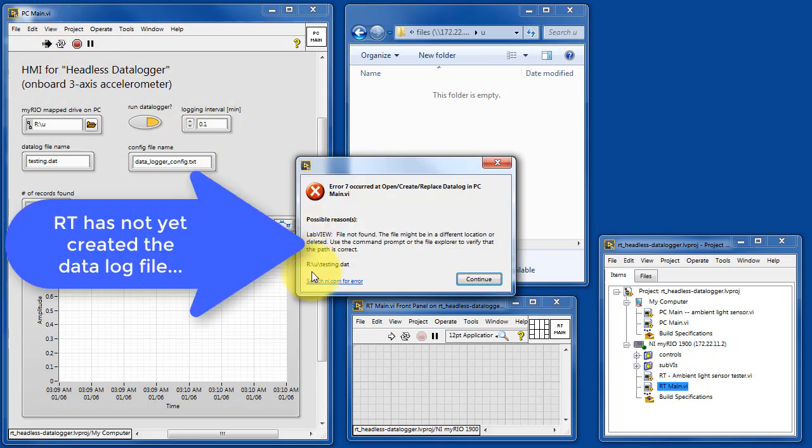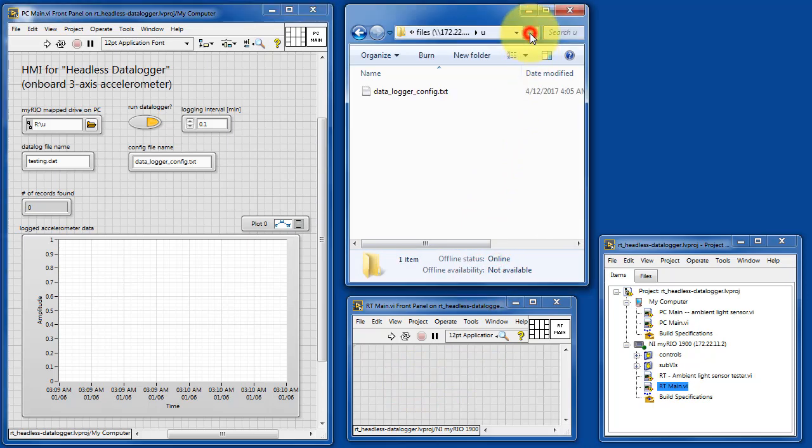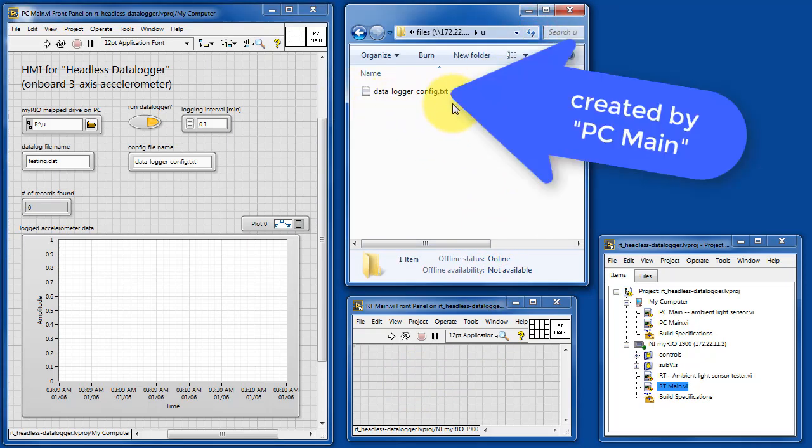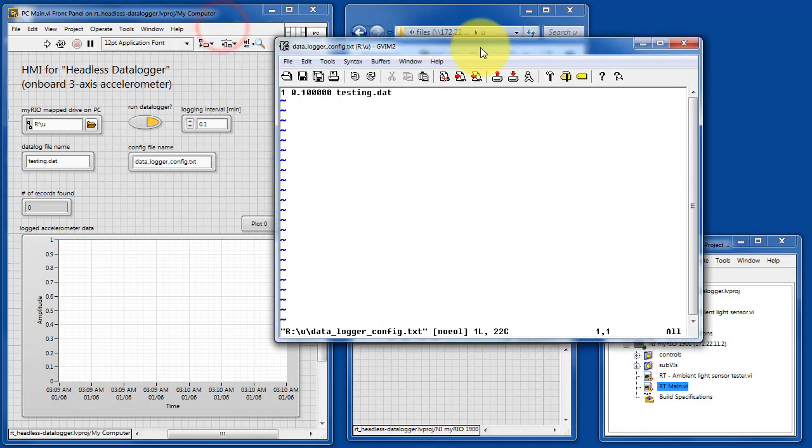Now, the very first time you run this, the RT target has not yet created the data log file. Therefore, this error message can be safely ignored the first time that you run it. Here we see the datalogger config file that was created by running PC main just now. And you can control the name of that file.